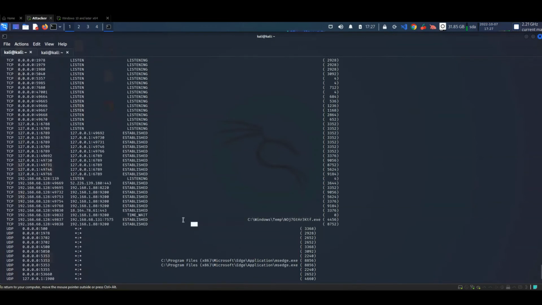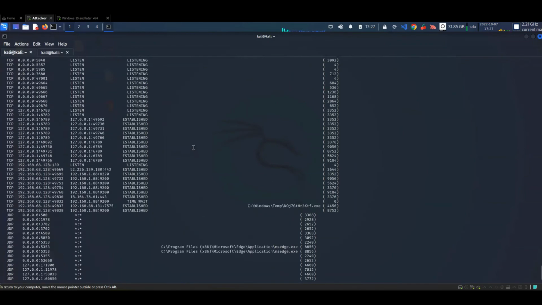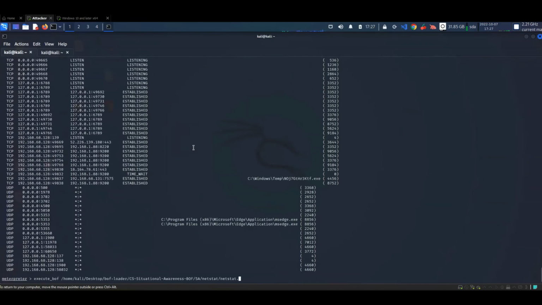Okay, yep, there's us right here. Pretty cool. So more situational awareness. I wonder if there's anything with AV. Can we do some AV enumeration?